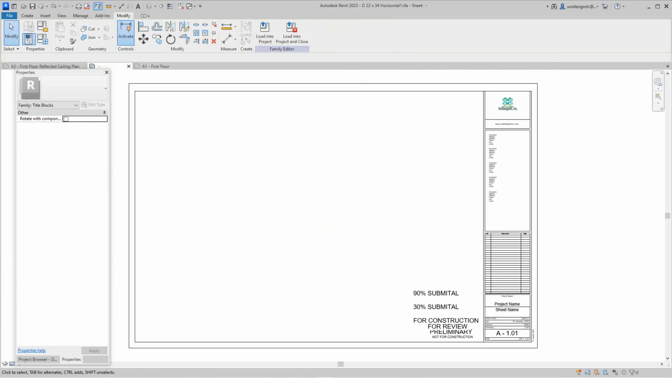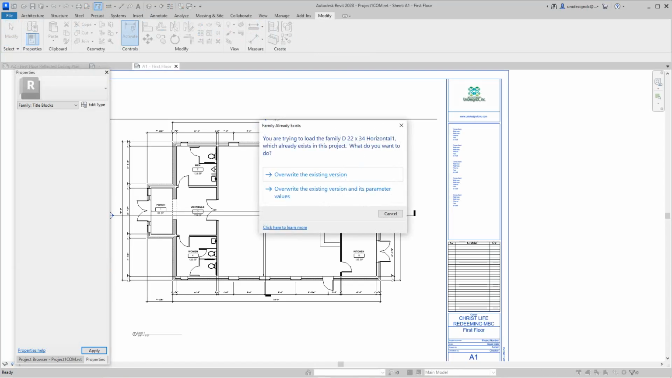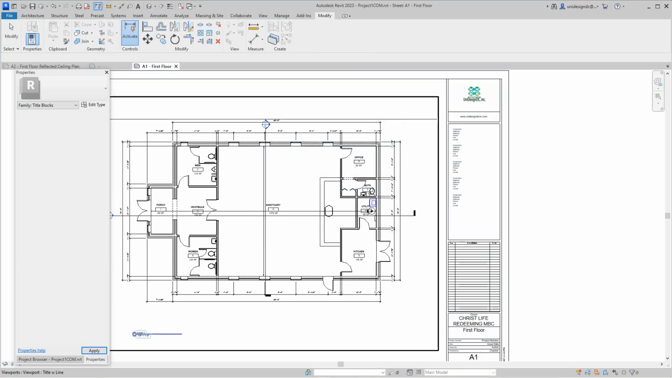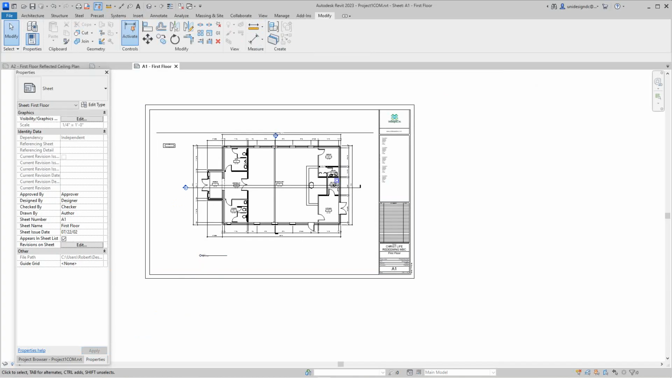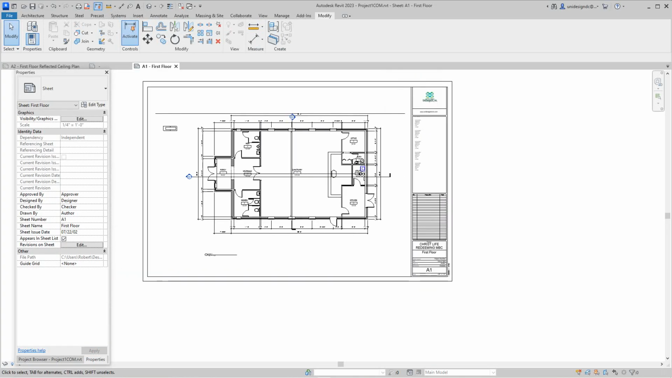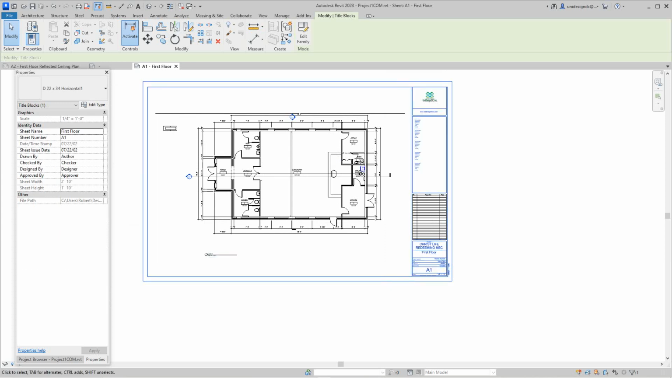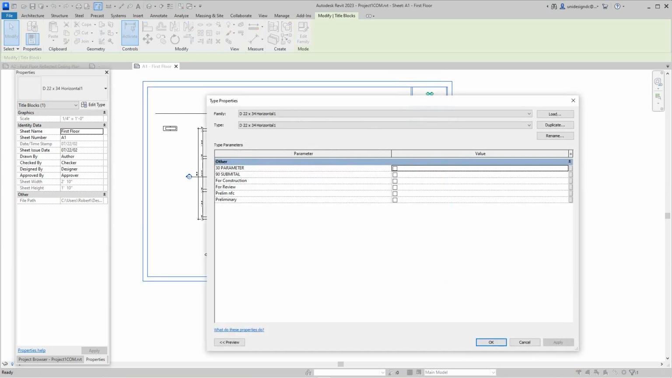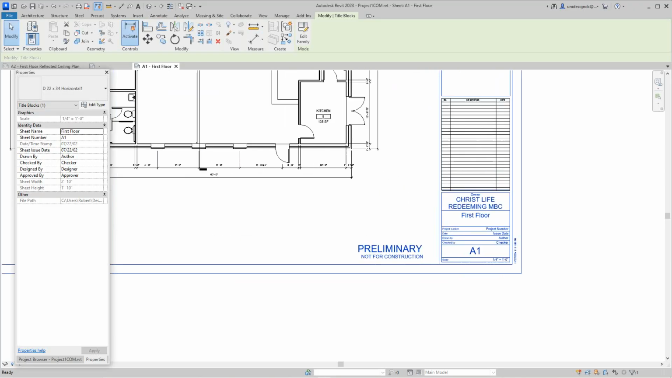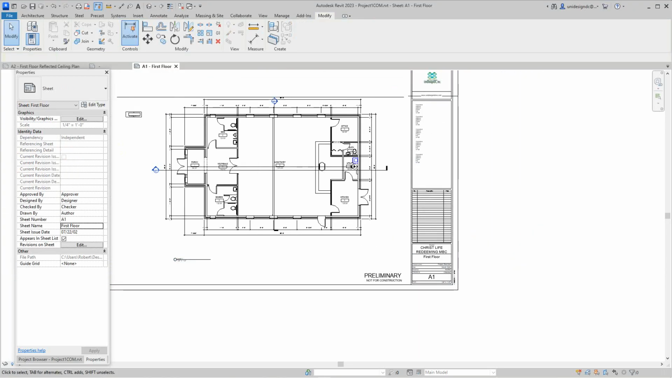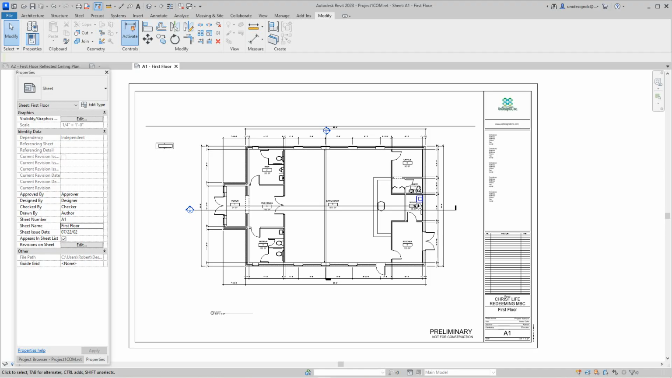So now once that's done, I can load this title block back into my project. I want to overwrite the existing version here. Okay, so now I have nothing showing up here, so what should happen, I'll select this title block and go to my edit type, so nothing's selected. So for instance, I might want to go here and say preliminary, apply, OK, and there you have it. And that should be posted on each sheet that I have going here.